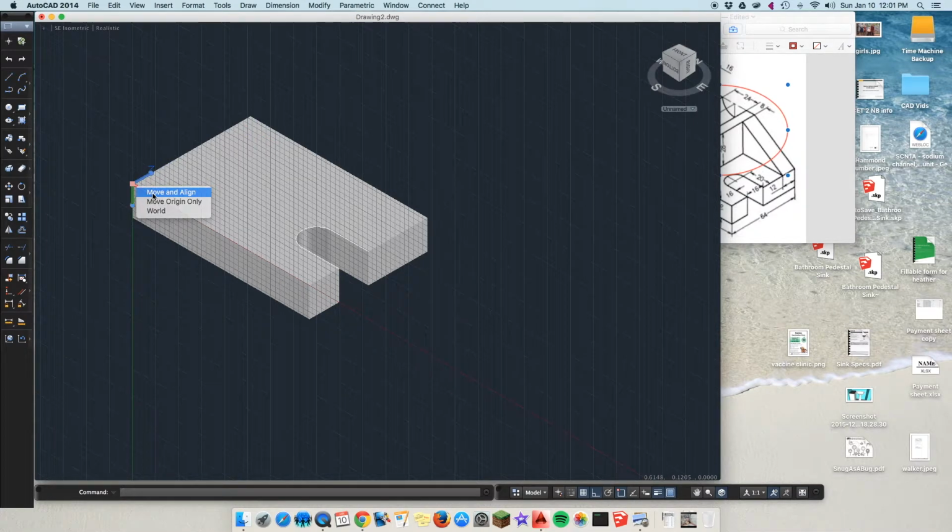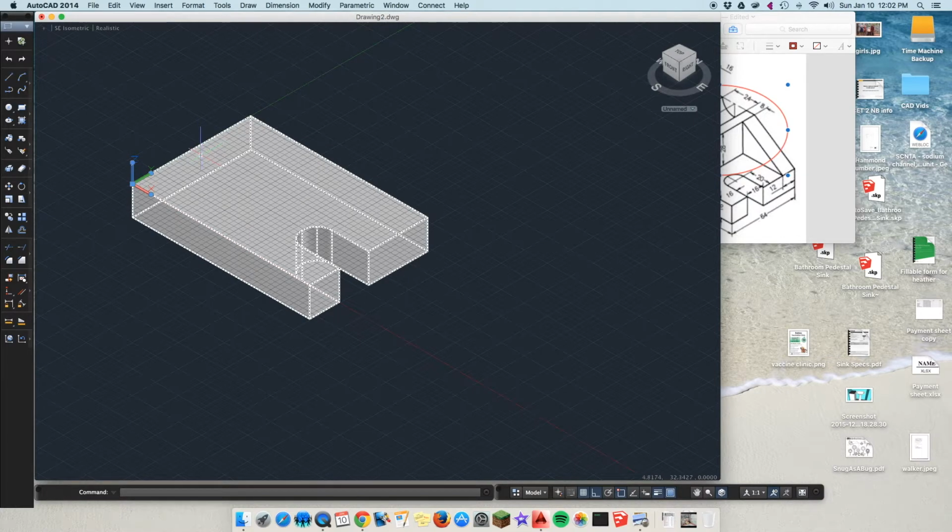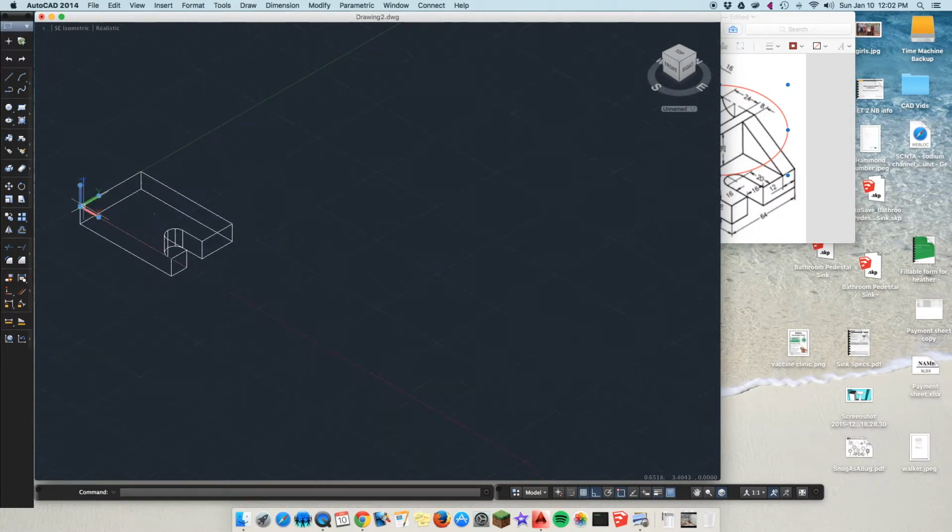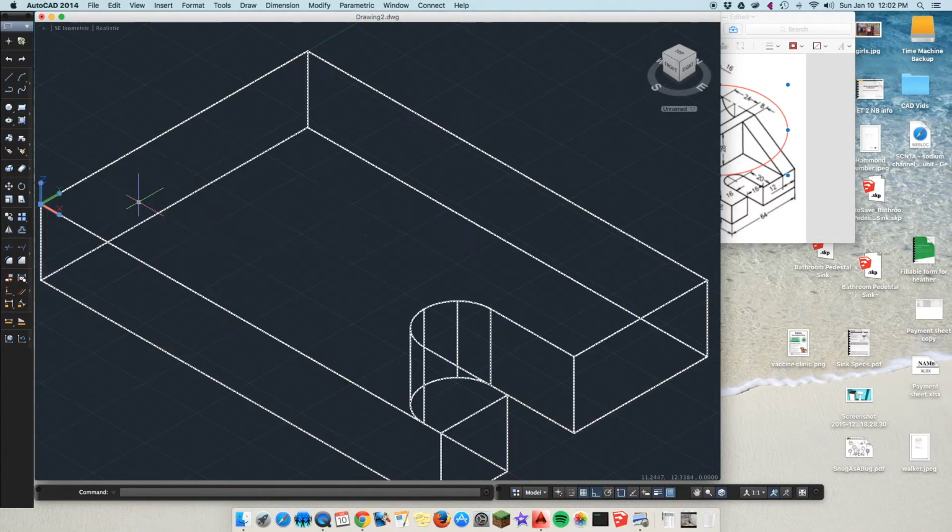Actually, let me just do move and align again and place it and then see if I can't get it to be different like that. Okay, so maybe your grid came out like this. That wouldn't allow us to draw in that other direction.